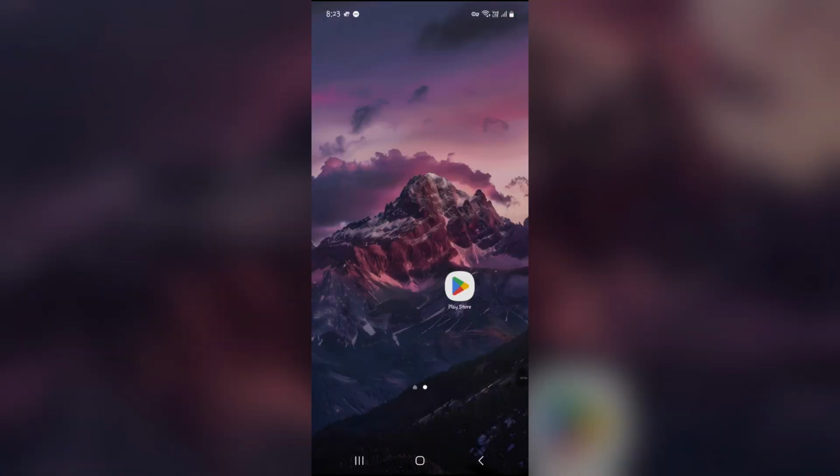Hey, in this video we are going to learn how to download BitPay application on your Android device. First of all, make sure that you are connected to your internet. Now, find and open Play Store application on your device.